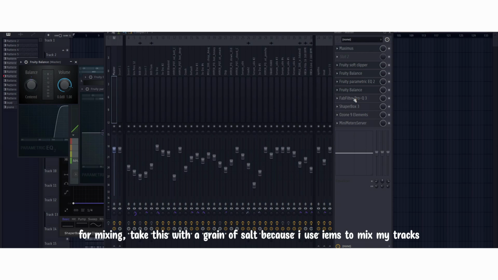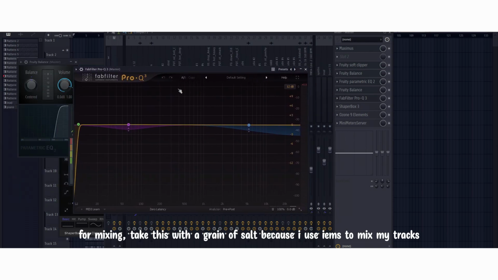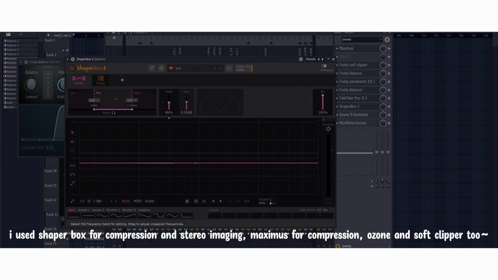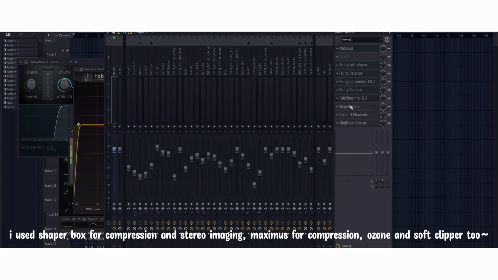For mixing, take this with a grain of salt, as I use inner monitors to mix my tracks. I use Shaperbox for compression and stereo imaging, Maximus for compression too, Ozone, and a soft clipper too.